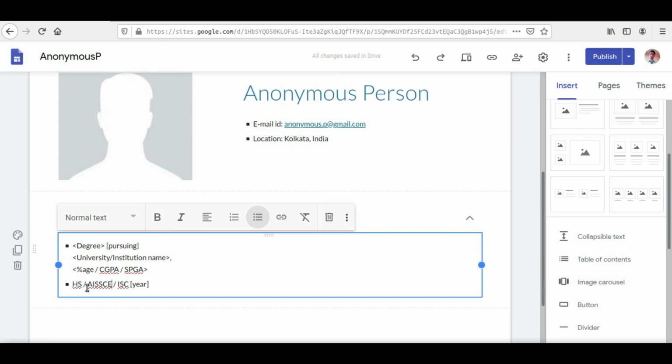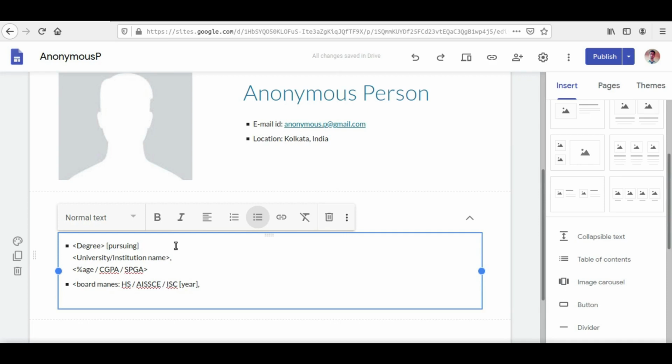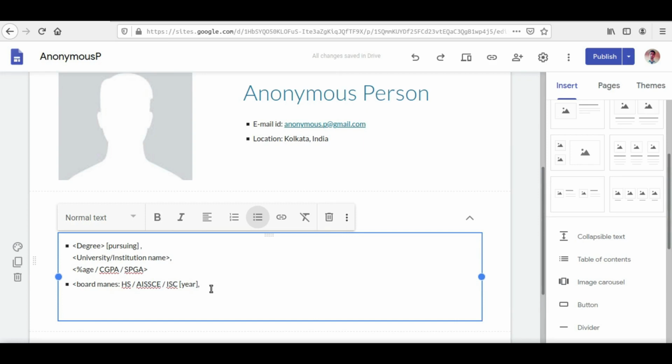Fine. So first we have the board name, right? This is the board names, fine. So HS is for different state boards, AISSC is for the CBSE board, and within third brackets again we will have the year when we have passed that examination, fine. Then we'll hit a comma, we'll do shift enter, and in this place we are again supposed to write the school or institution name, fine. We'll simply put in the school or the institution name.